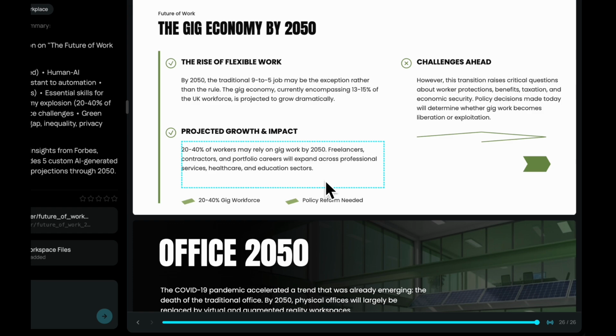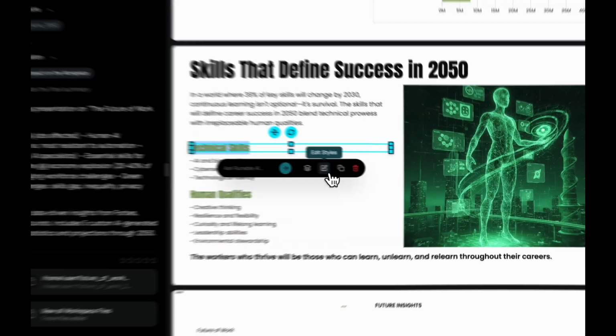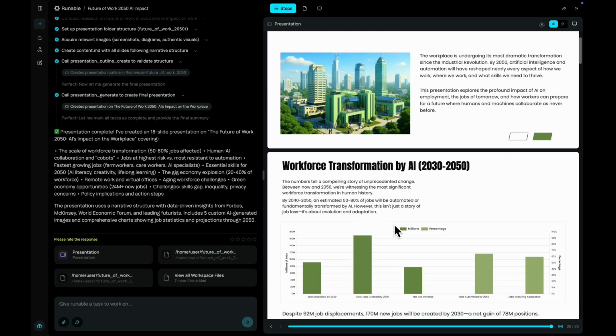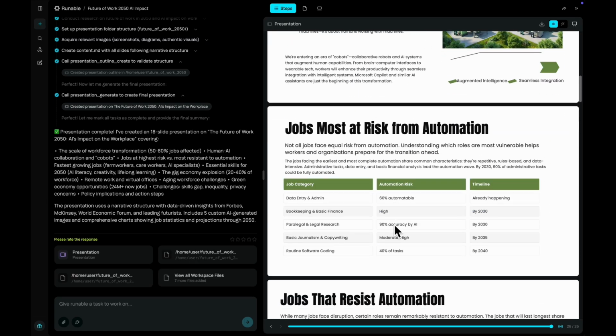Way cleaner. You can adjust anything, images, text, colors, until it's exactly how you want it. And just like that, you've got a presentation-ready deck.